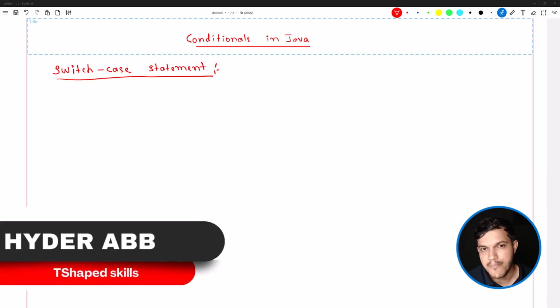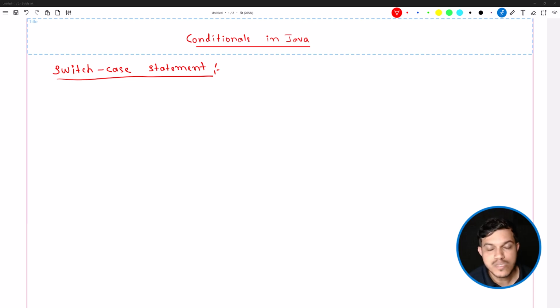Hello and welcome back. In this video, we will try to understand one more important topic, the switch case statement. Whenever you want to execute different cases based on equality, we go with the switch case statement. The syntax is very simple. We will try to understand this with different examples.